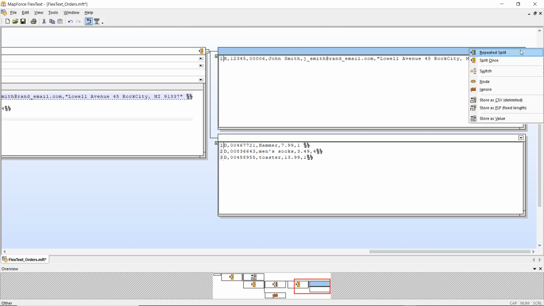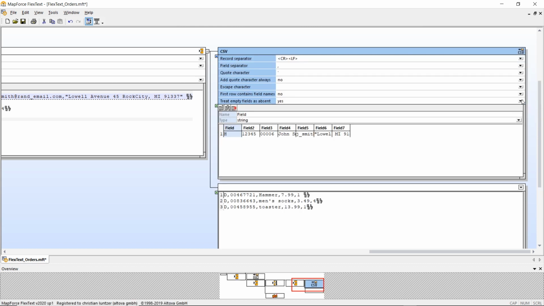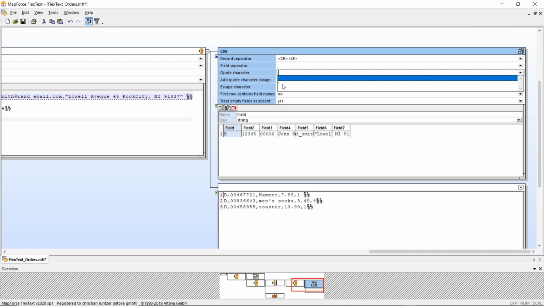In the top container, select Store as CSV. Notice that 7 fields have been auto-generated. As mentioned earlier, header lines only contain 6 fields. The reason why a 7th field has been generated is because the default quote character for the CSV container is single quotes, whereas our sample file uses double quotes. Change the quote character setting to double quotes and then delete the 7th field.